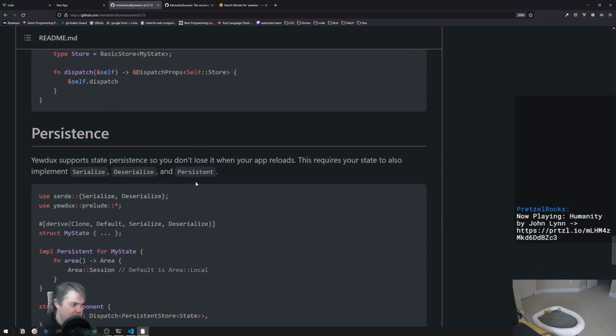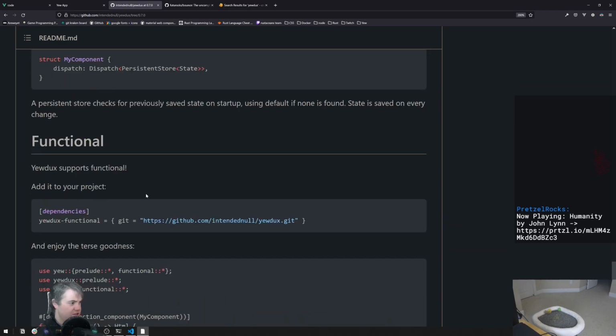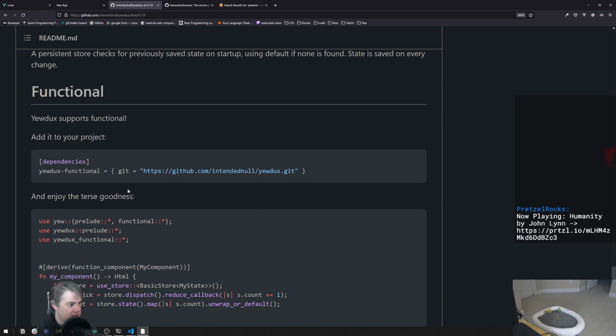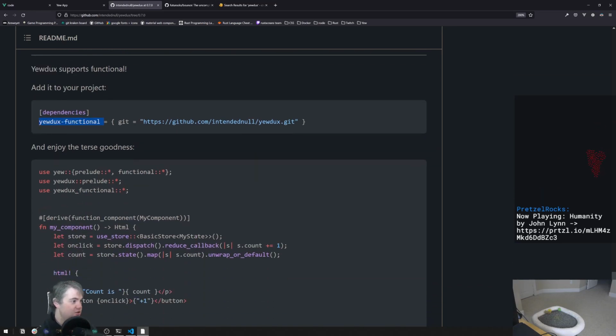I believe we saw somewhere in here that functional. Okay. Oh, we need to add Yewdux functional. Oh, but it's just going straight to the latest version.